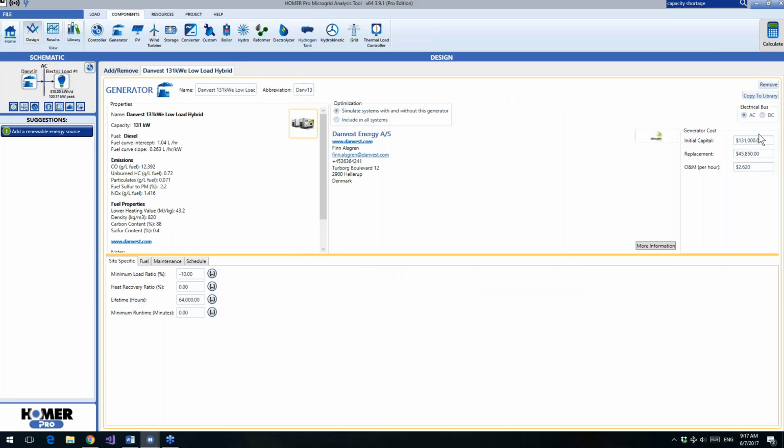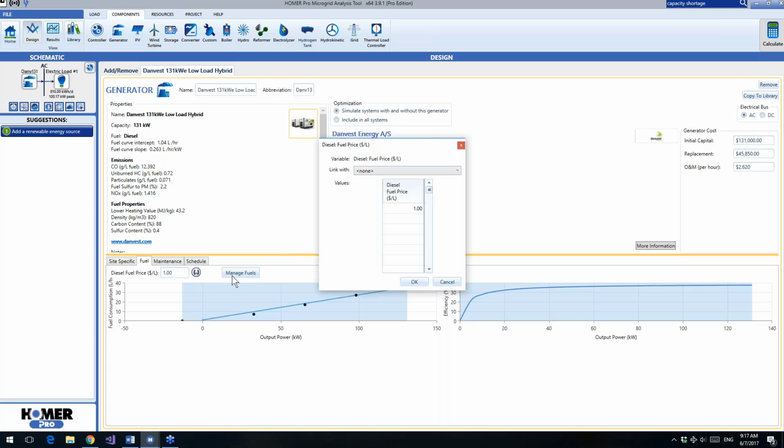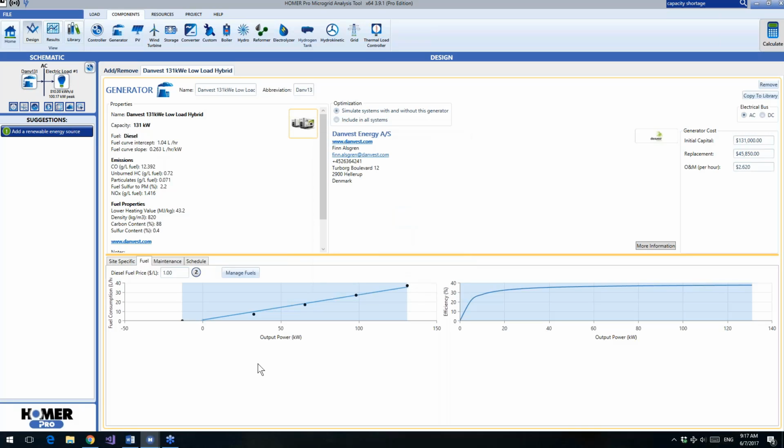And here you can see that pricing information is given. If you want to contact Danvest for a more exact quote or pricing information, then their contact information is here. And often the most interesting thing with the generator is how much the fuel costs. Say that you don't know exactly whether that fuel is going to be $1 per liter or $1.50 per liter. So you can do a sensitivity analysis, which Jordan mentioned before, and that allows you to define two different options for what that diesel fuel price could be.